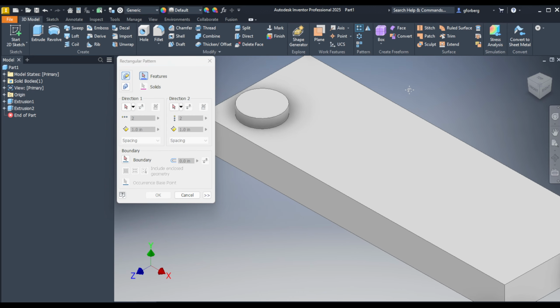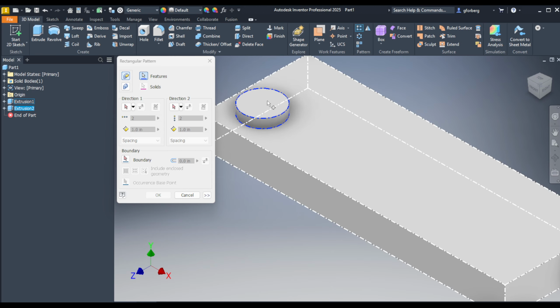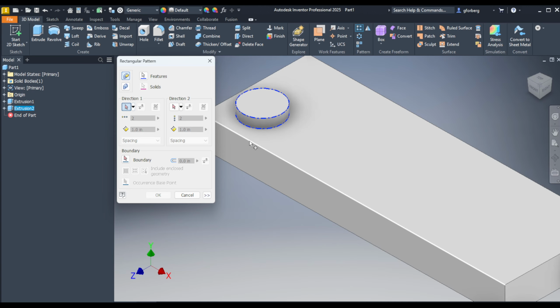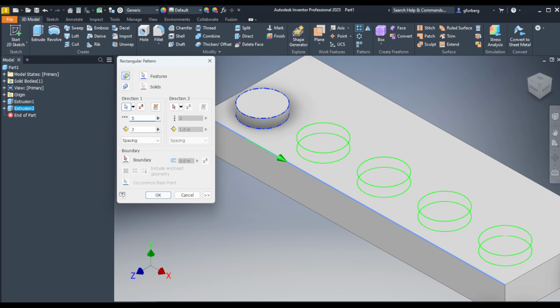pattern. It works very much the same as the other one, but this time it's asking for what feature. So I can select it over here or by hovering over inside of my 3D view. I'll click the feature and then go over to my direction, choose this edge, and again, we'll do 2 in between and we'll make sure that there are 5 of these.